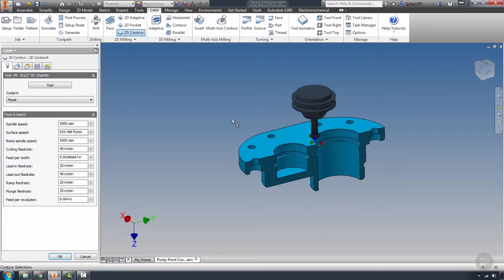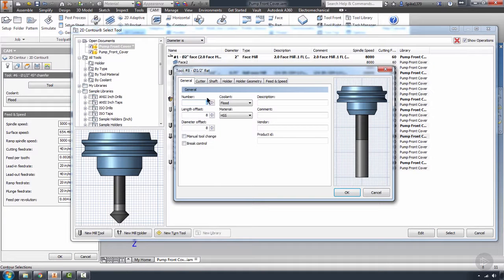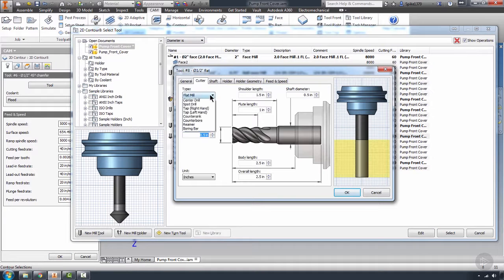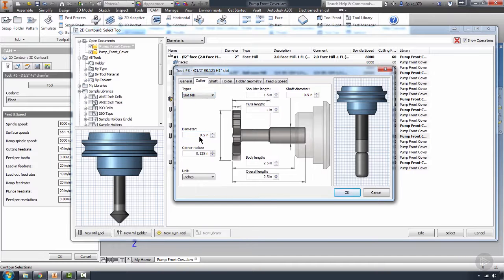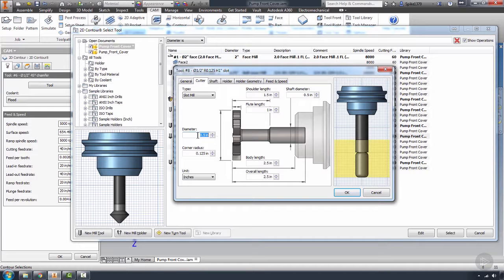Let's go ahead and do contour once again. We're going to go into our tool library. We're going to make a new mill tool. First go to cutter, and we're going to create a slot style cutter. So we've got our slot mill. Now the default for this is just plain ridiculous. There's no way around it, but it forces you to actually create the diameter of the tool properly.